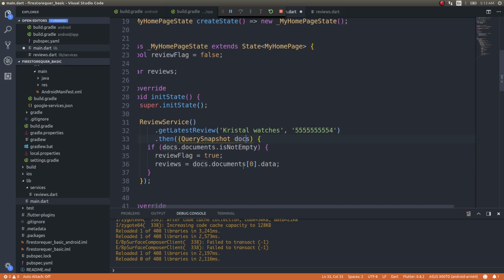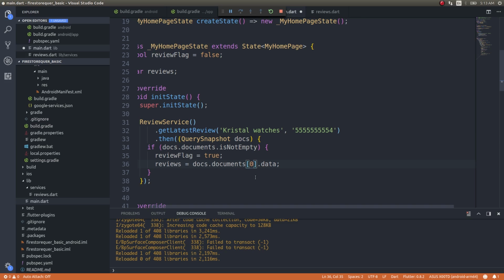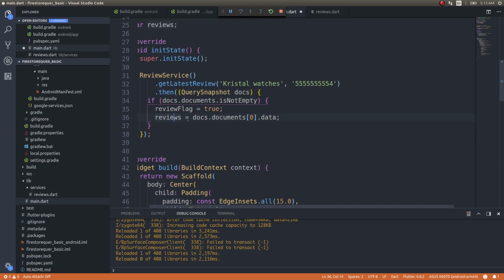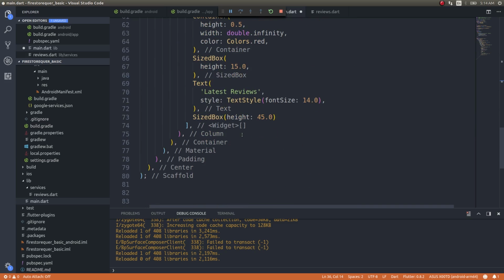And then inside that list I am just taking the first element. That is, this list will contain just one element, right? Since I am ordering by timestamp, I will always get the latest review, so there will be just one document in this particular list. So documents of 0 will obviously give the first document. And dot data, I am simply moving all the data in that particular document inside a variable called reviews. Now I need to make use of this particular reviews variable inside my code to present the review in a pretty way to the end user.